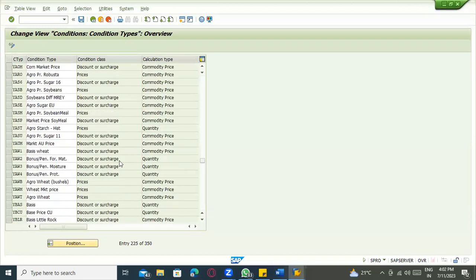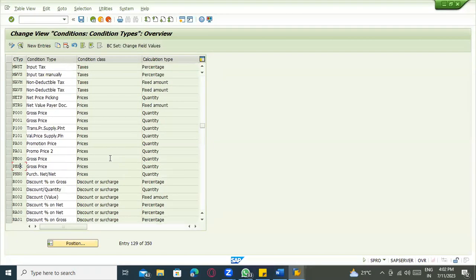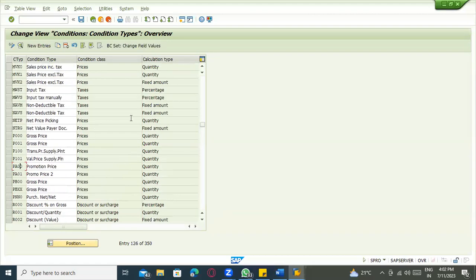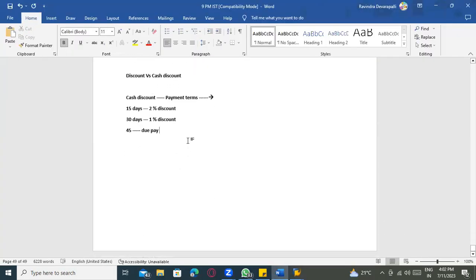Other than that, these are the condition types which are required. If you want, you can use surcharges, additional costs, labor charges, packing charges. Other than that, you can use input taxes, non-deductible tax codes and tax codes. Clear? If you understand the condition types, I will go for the next. Any questions here?